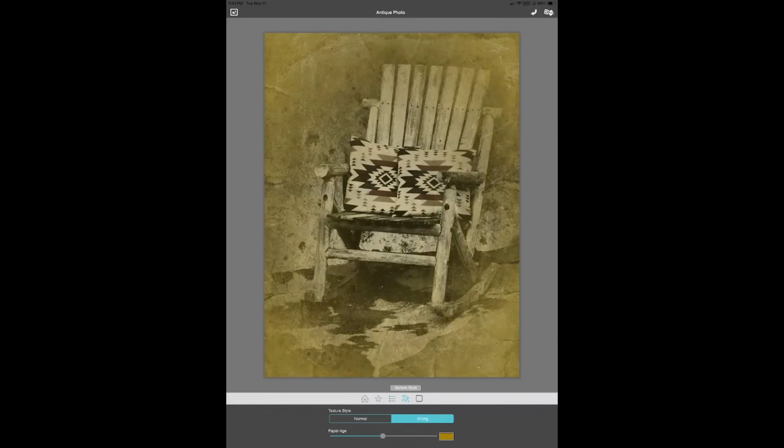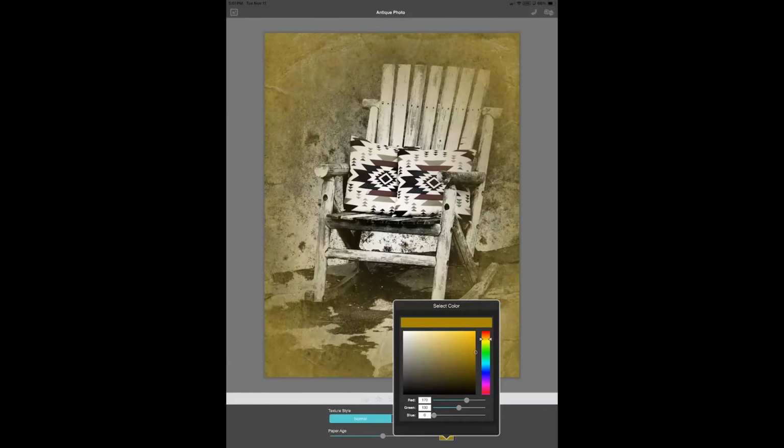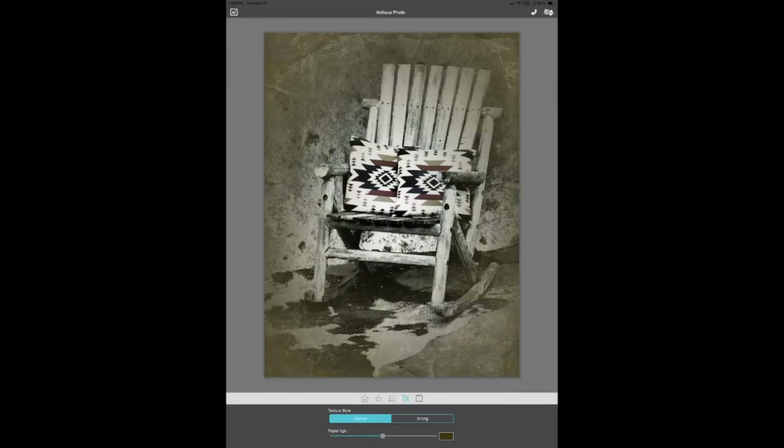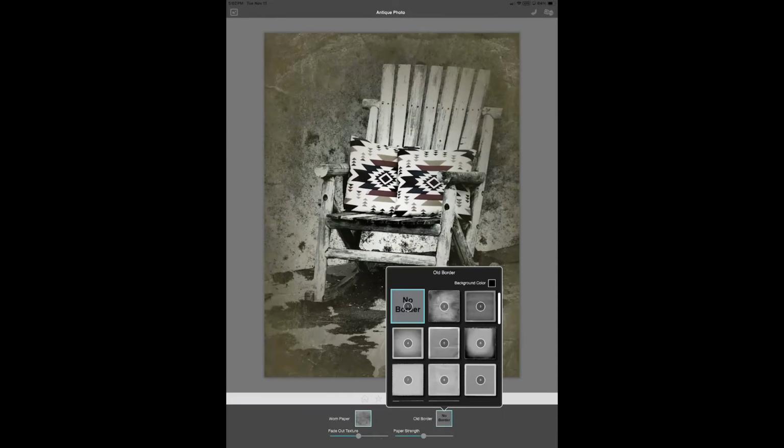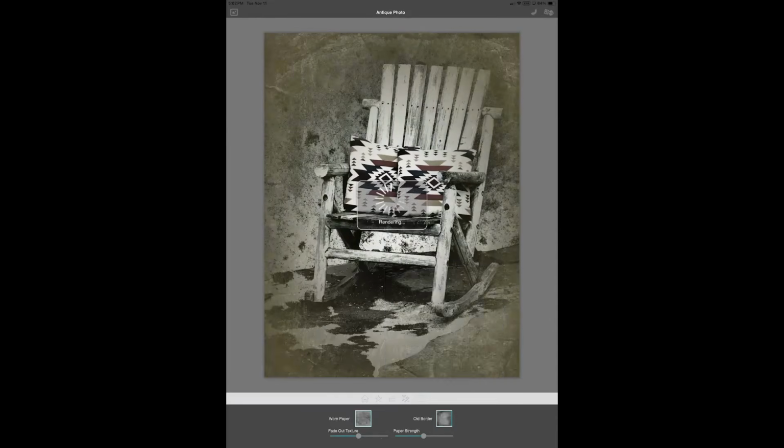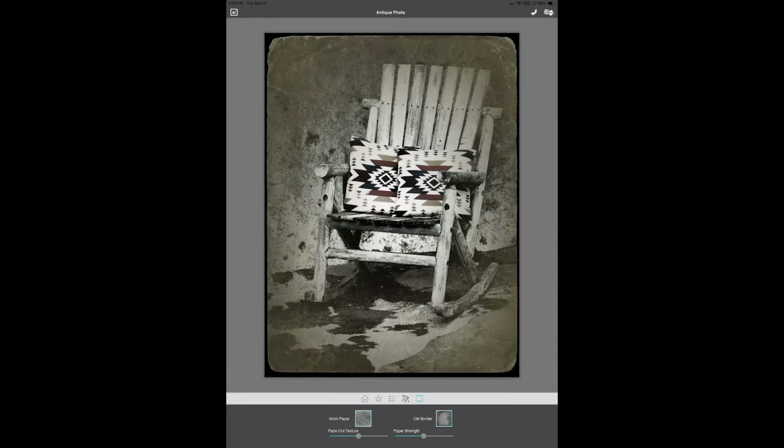And then we're going to go into texture style. I'm going to click on normal and change this color to there. And then the last one, we're going to add a border. I'm going to use worn paper. We're going to use the default one here. On the old border, I chose number 2. And that's that one. So then again, to save it.